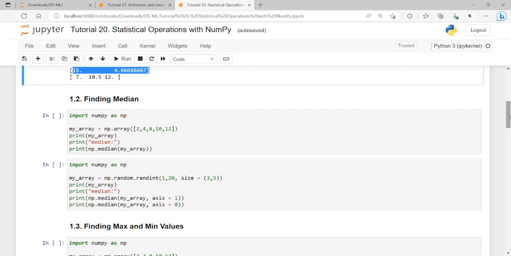And the median will be the middle term if the number of terms is odd, and the median will be an average of the middle two terms if the number of terms is even. Okay, let me identify the median of given values.